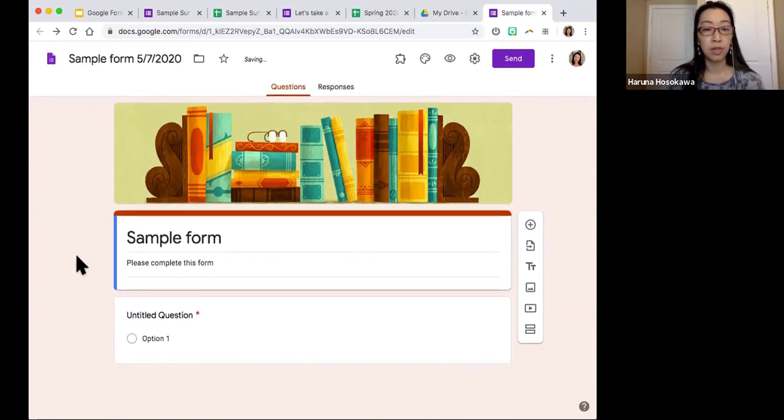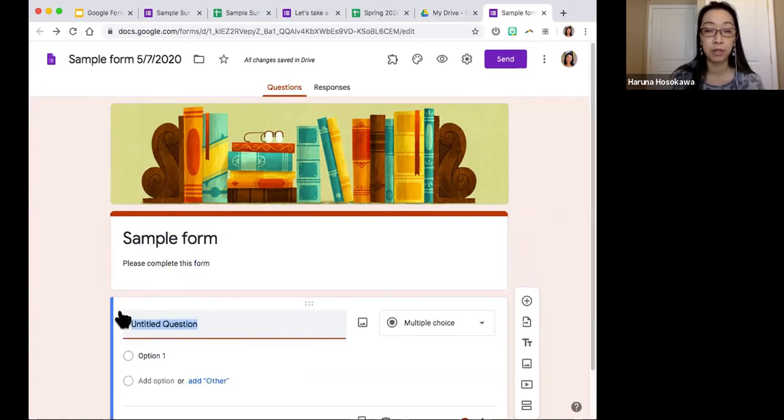All right, so once you've done that, now you are ready to create questions. It's preloaded with 1 question. You can go ahead and click in there and it will let you edit that question.